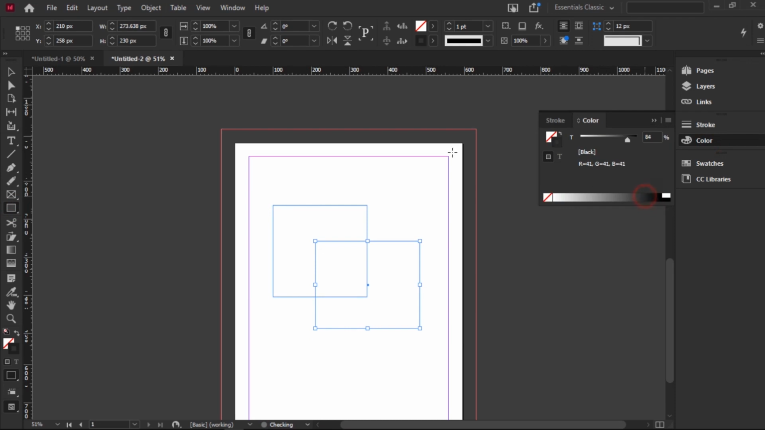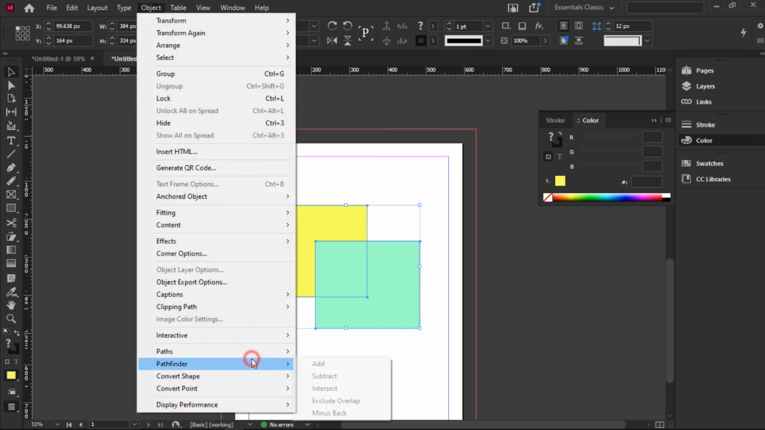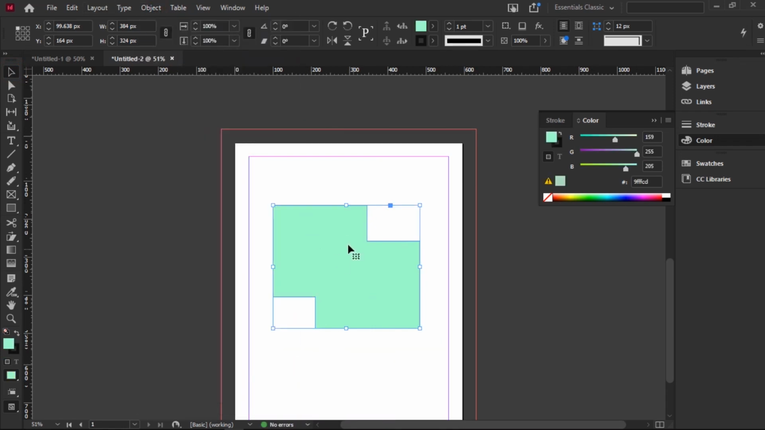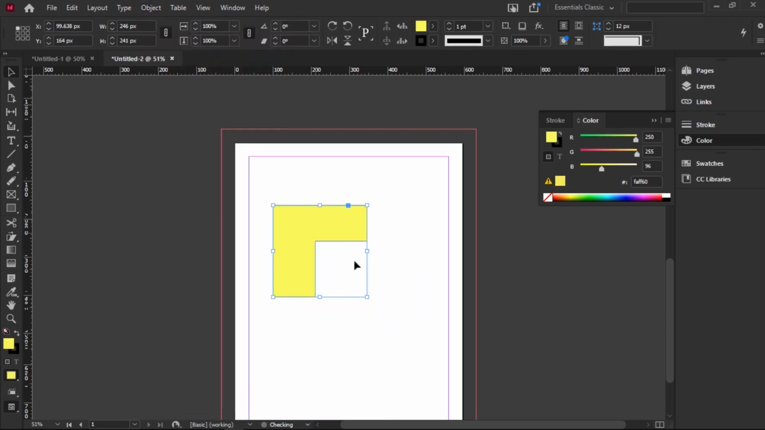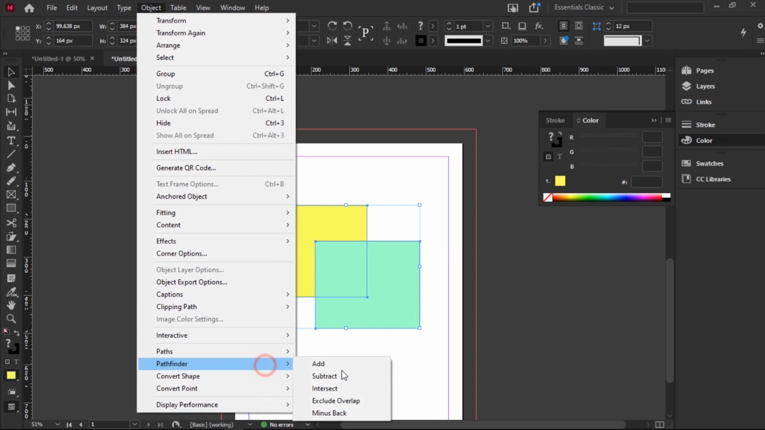So let's identify this one's color as black. Sorry, this is black, green. We're going to select this one and change it to yellow. So now what you can do with Pathfinder is select the two just like this, and you go to Object, Pathfinder. When you press add, it adds the two shapes together. That's just the first one. When you press subtract, the one in the middle is subtracted with the shape that is right here. I think you know how to make use of it sometimes. Now I press intersect.